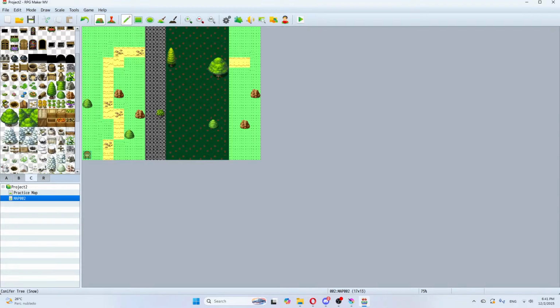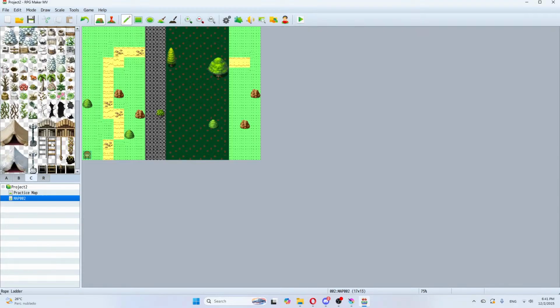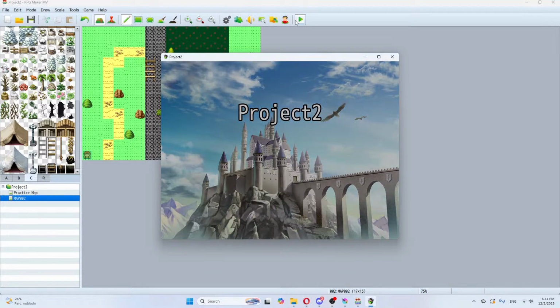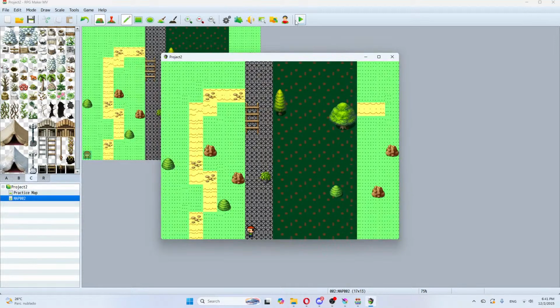Let's continue, shall we? What does this do? I didn't mark it as a ladder. Ah, that's what it does. When you mark something as a ladder or a stair, it automatically makes your sprite go downwards.